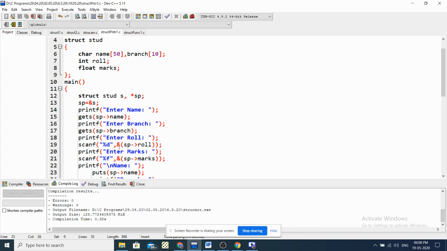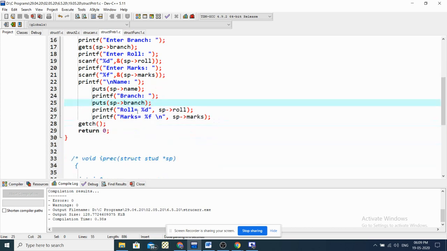If we omit the bracket, it will execute this way: ampersand sp, then arrow roll number. It will be wrong. So within the first bracket, we have to put this sp arrow roll number, then we are accessing this address in scanf. Same with ampersand sp arrow marks: instead of the dot operator, we are using the arrow operator.